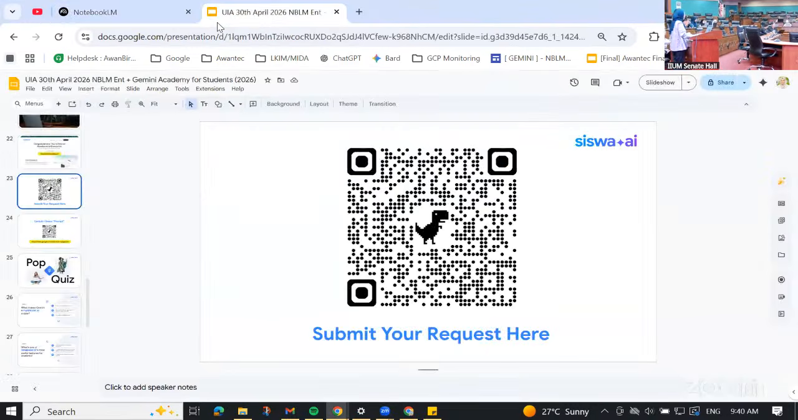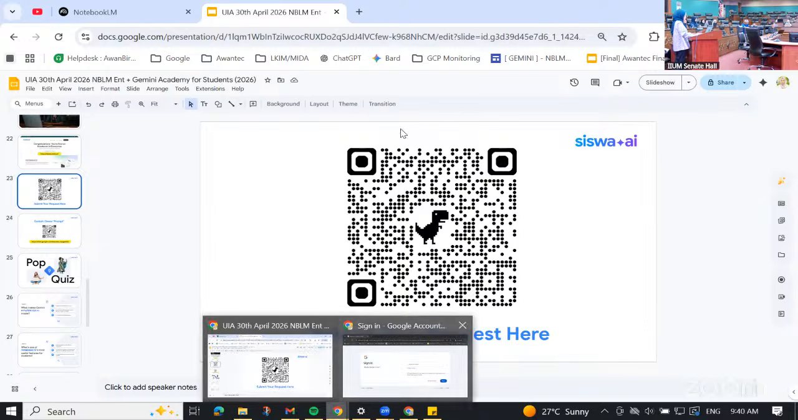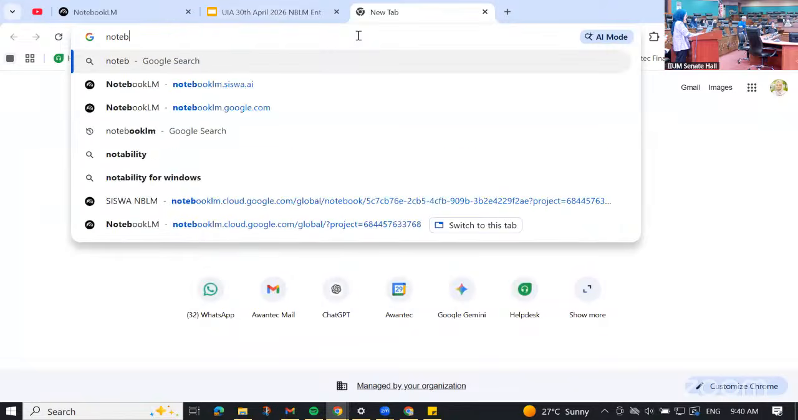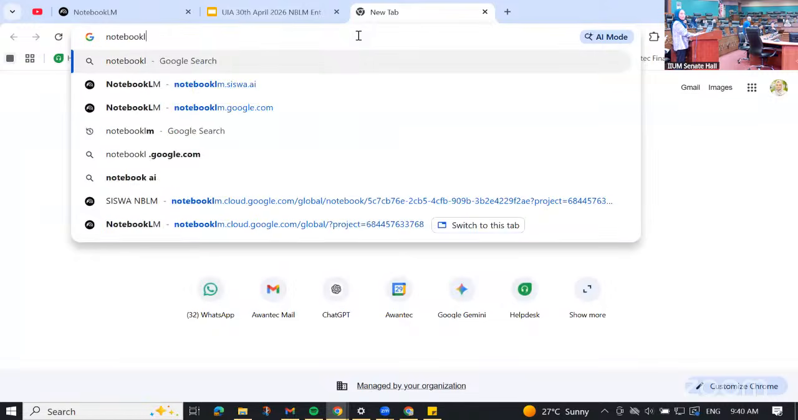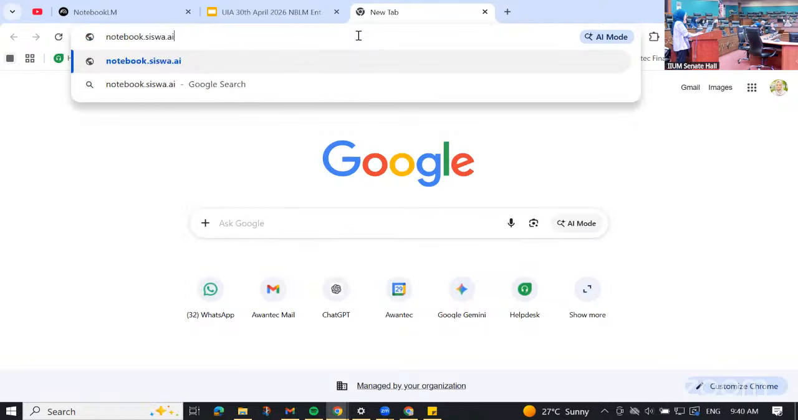Okay, so before we start, we need to try to log into our NotebookLM Enterprise account first so that we can continue with the demo session later. So first of all, we try to log in first. I need all of you to go to NotebookLM, notebooklm.siswa.ai. So this is the platform that you need to use.